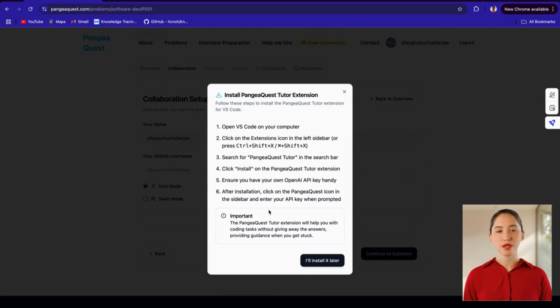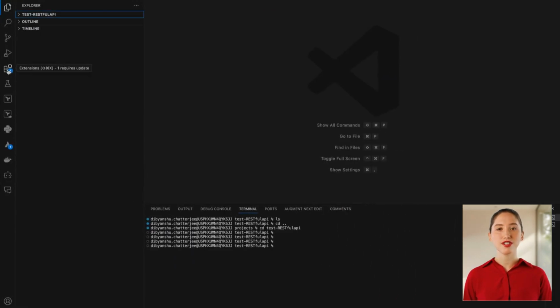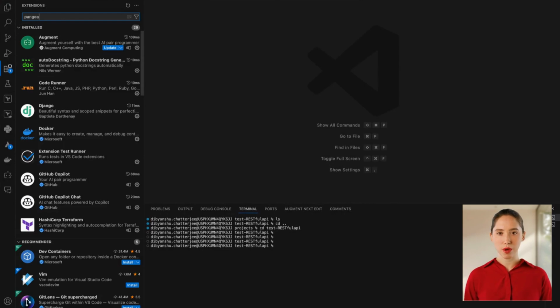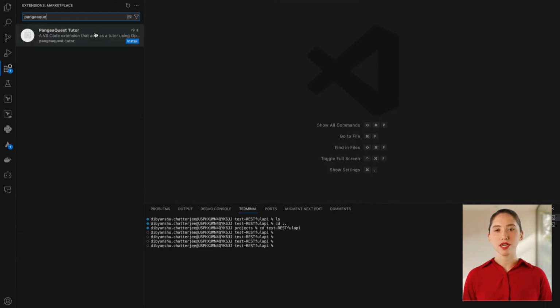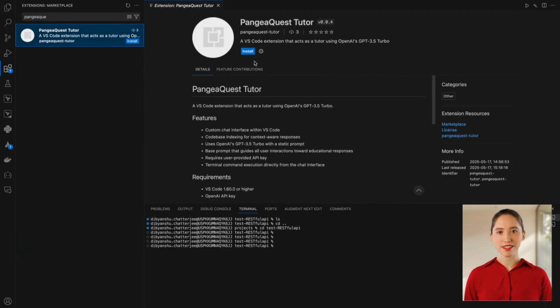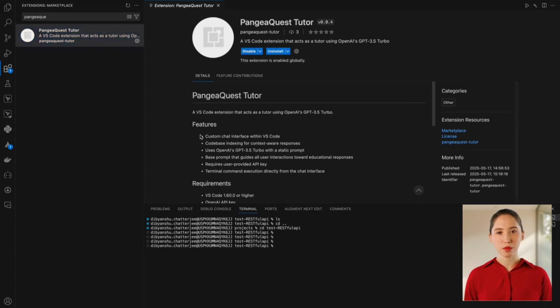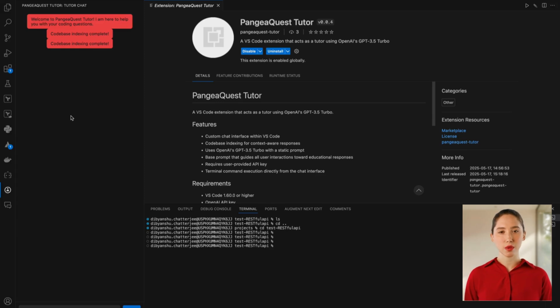Since I haven't set it up yet, I'll follow the guided steps to download and install the tutor chatbot within Visual Studio Code. This tutor will assist me as I work through the problem, just like a virtual mentor embedded in my development environment. Once installed, it will index the whole codebase in which it runs and will be able to guide you through each step of the development process. Let's start with a simple hi and see if the tutor was installed. Great! Seems like the tutor is live and ready to go.